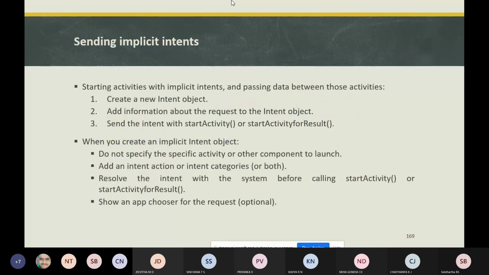Next is sending implicit intents. For starting activities with implicit intents and passing between those activities, you need to know these three steps. First step, create a new intent object. Second, we need to add information, meaning the information of the request we are passing to the intent object.